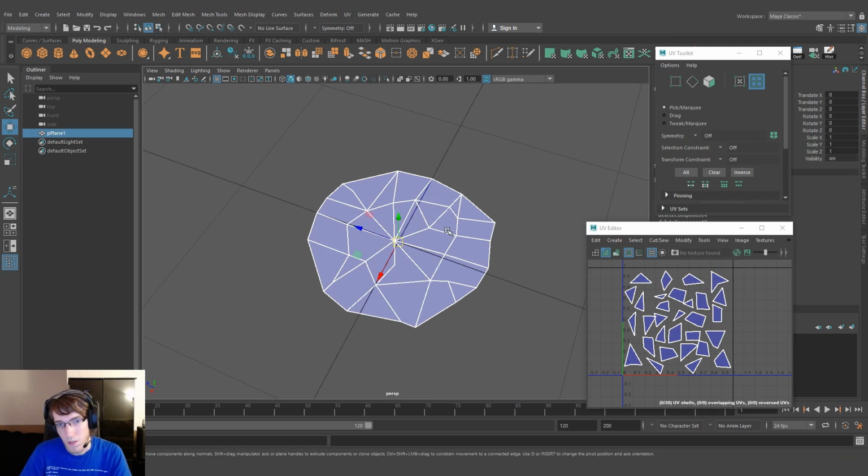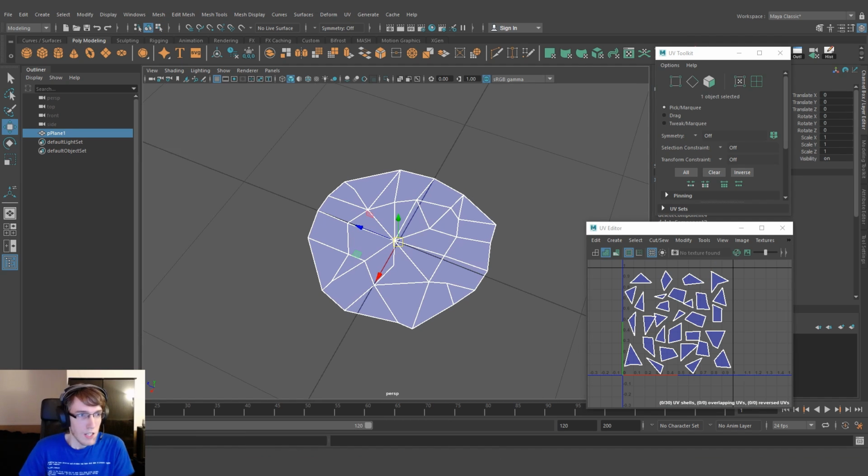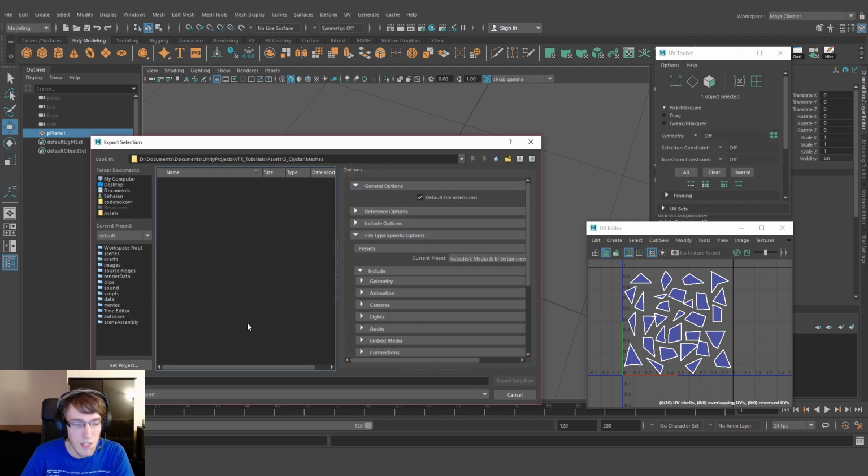Yeah, like that. And now I'm just gonna export it. So, export selection. I already have the address here. So, I'm just gonna call it crystal plane tutorial.